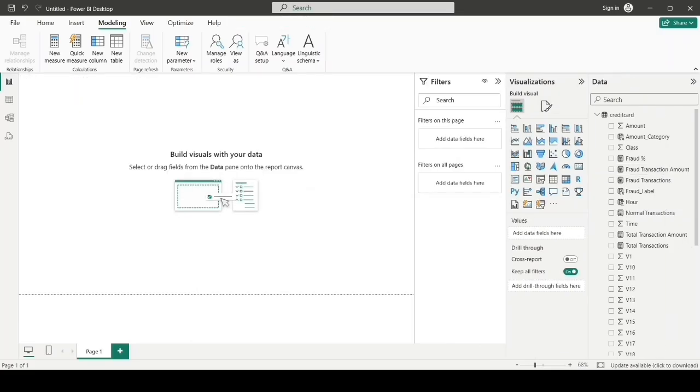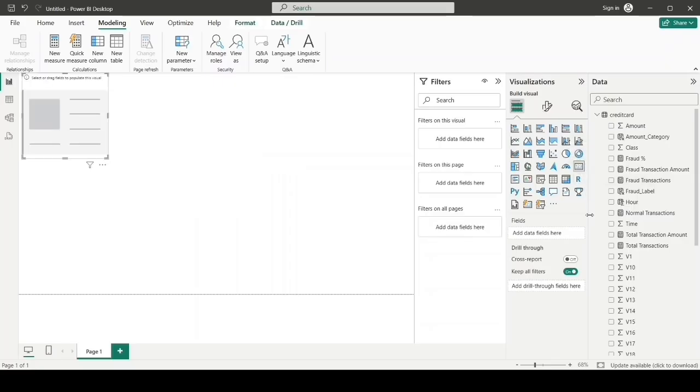So now we are going to create first KPI. So for that, click on this card, and after that drag and drop, that is total transaction under the add data field here.